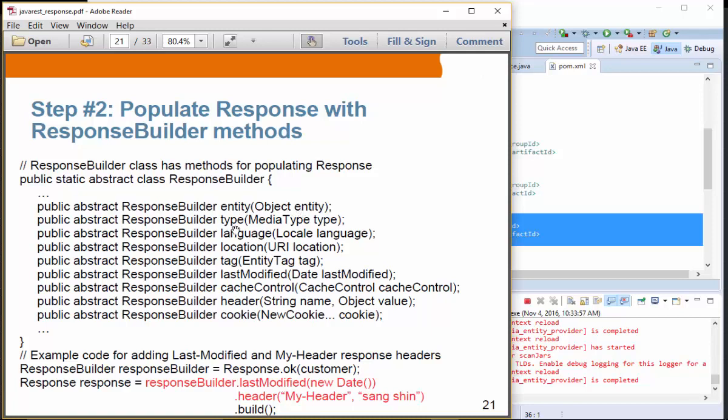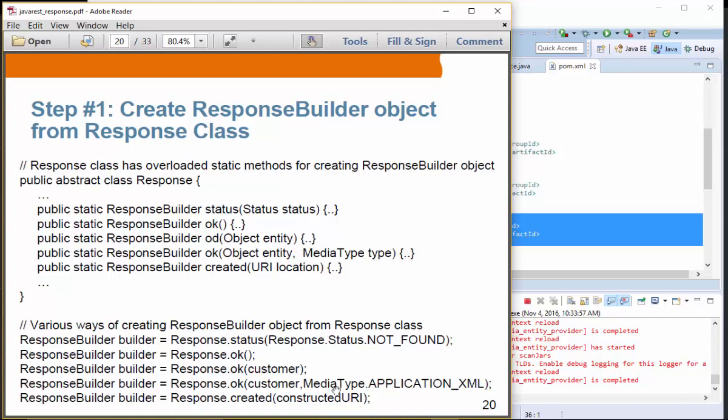Okay, you can call the type method to set the media type. So the combination of calling the entity method and the type method and setting the OK is this example. Here you are basically setting the response to 200, and then you're also calling the entity method with the customer object, and also calling the type method with this media type.